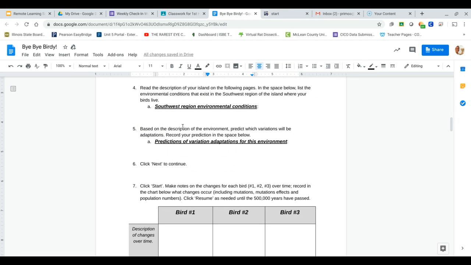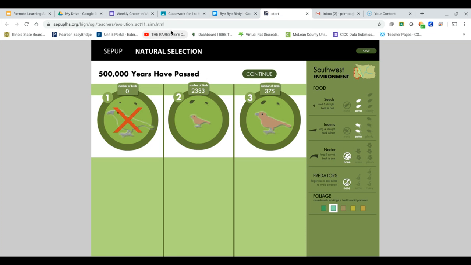And then based on the description of the environment, predict which variations will be adaptations. So before you run through all of this, pick which bird you predict would have the adaptations best suited for the environment over here. Obviously, based on our results, the poor green bird did not last very long. It looks like the second bird here is the winner.